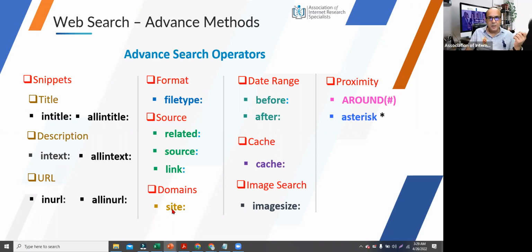Domains is a restrictor which is strictly going to ensure that certain domains are considered for collecting pages that are attached to that particular domain. So we are going to use site with the colon sign.